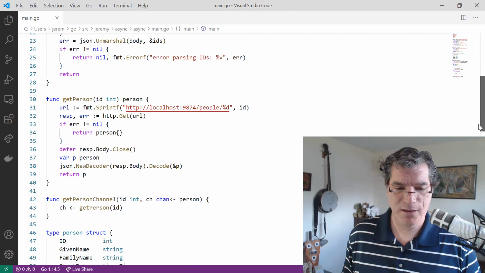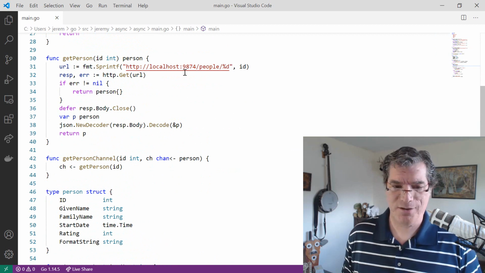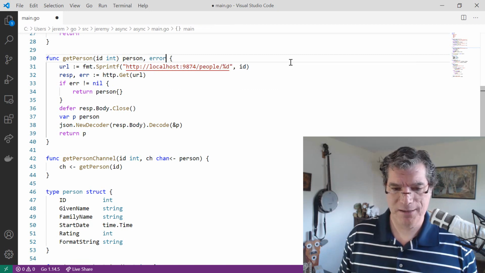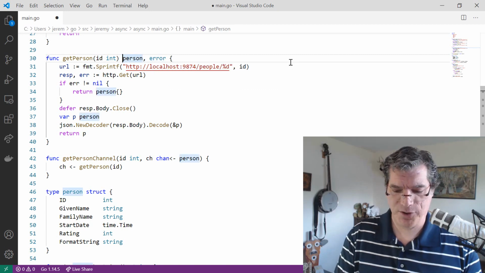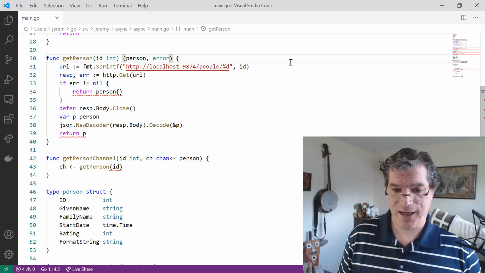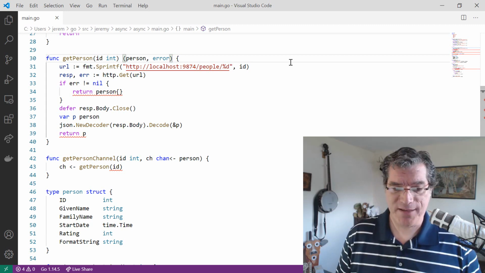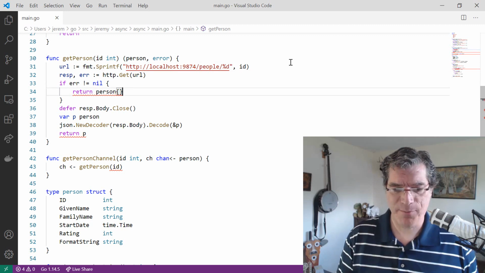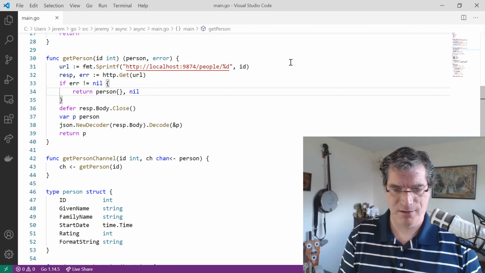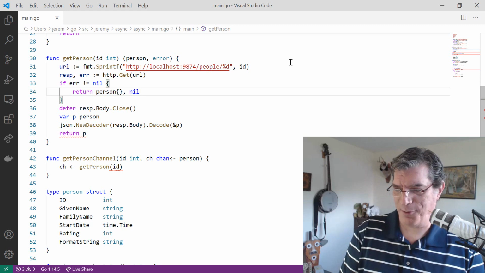So let's run up here to getPerson and do pretty much the same thing. Now I do need to add an error object to my return, but because I have 2 return values, I need to put them in parentheses. I don't need to name them, so I can still have my unnamed return, but I do need to have parentheses around it since I have more than one. Now you'll notice when I save here, I do have red squigglies, and that's because I'm not specifying all of the types. So here, I could return nil and make that happy. But again, that kind of defeats the purpose.